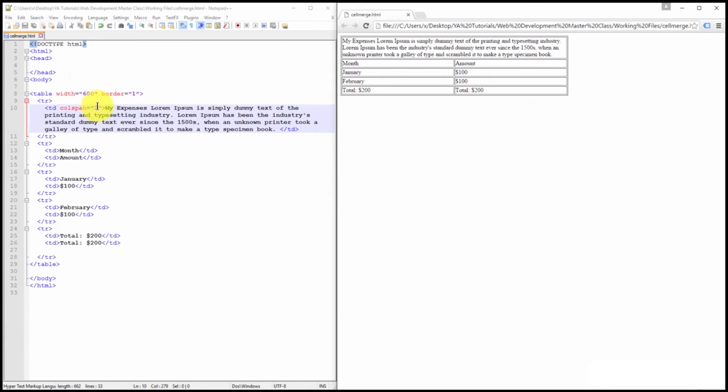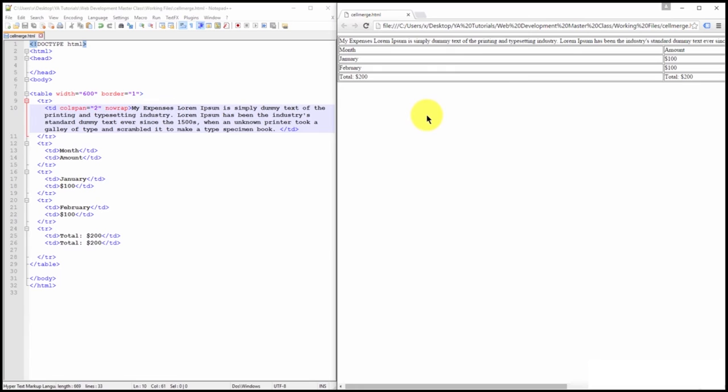Now if we add the no-wrap attribute, so this is the column that contains the text, and I'm going to add a no-wrap attribute. When I save the page and refresh, you can see that the text now appears on a single line. And there's going to be a bit of scrolling because it's a fairly long block of text. The table is automatically expanded to accommodate the entire block of text.